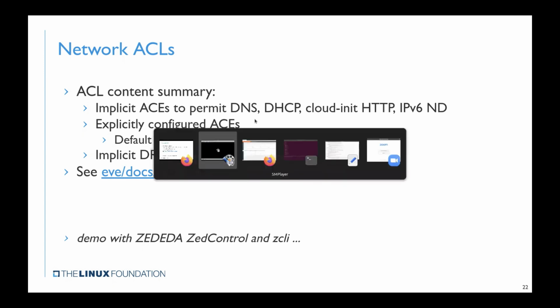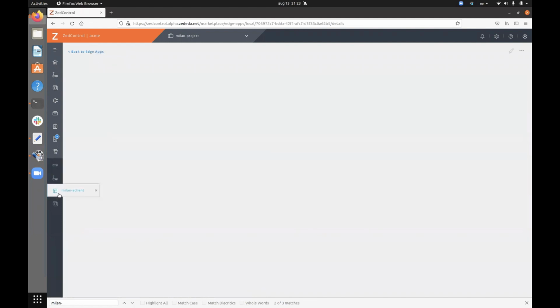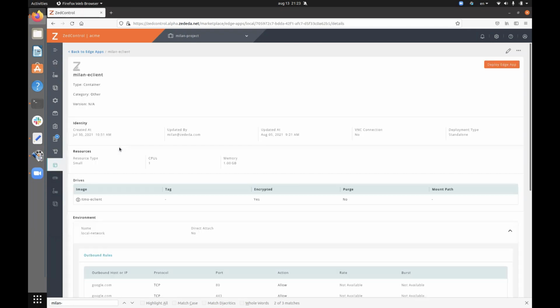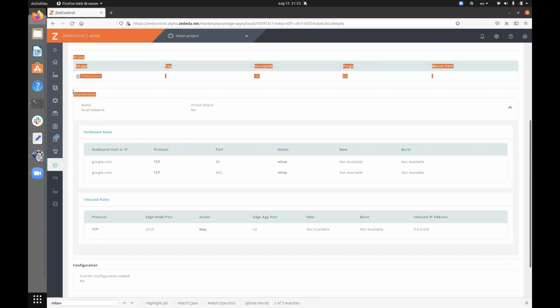And I have a small demo here, again with the ZEDEDA commercial controller. So here, when you are creating an application, just the definition, not an instance yet, then you are actually configuring the ACLs as well. So this is a definition of my application. And here there is this section, environment, and that's actually the ACLs. You configure one environment as one ACL, and you configure environment individually for each network interface of an application. In this case, I have only one network interface, so there is one environment.